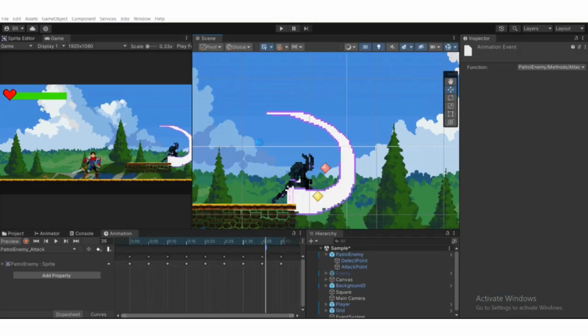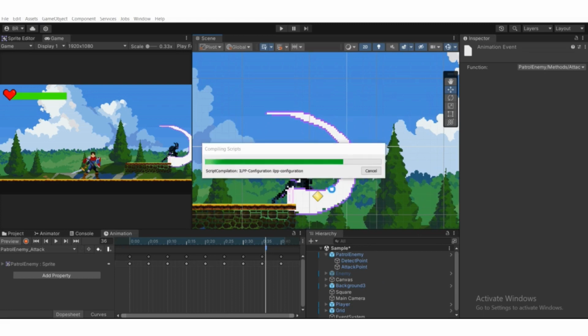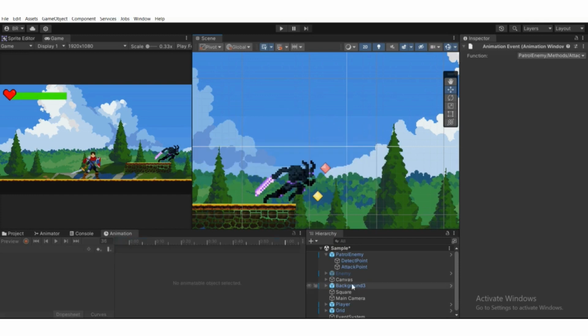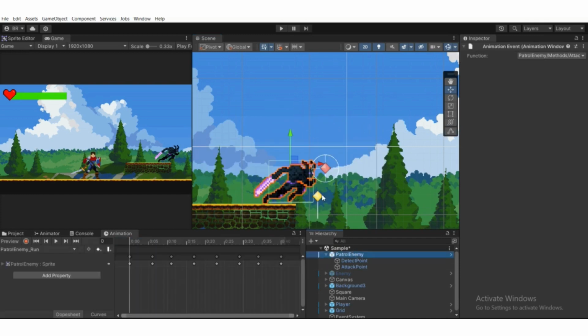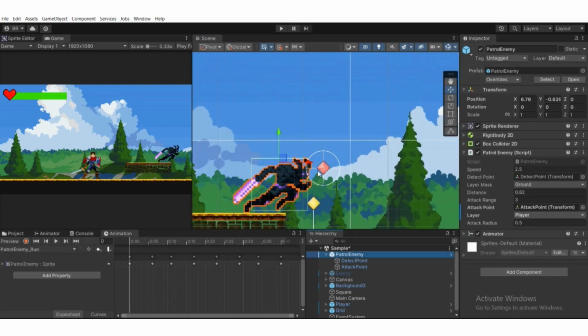Wait for it to compile, and you will be able to see that. If we select the patrol enemy, as you can see, it's created. So select the patrol enemy first, and then select the attack animation clip.